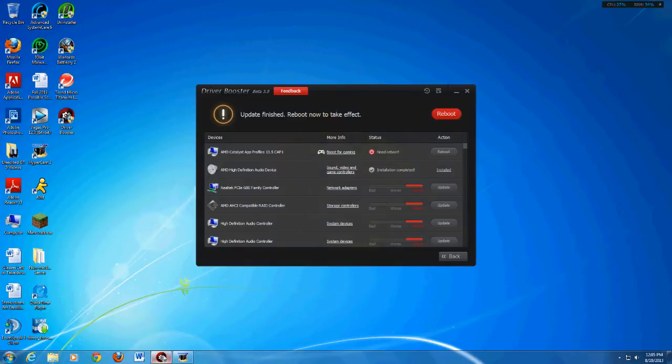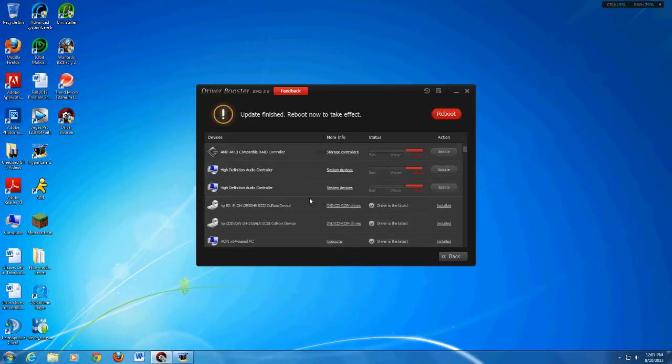So now the first thing that I have is when you install Driver Booster Beta 3.0, this is the interface that you're gonna get. So as you can tell, I already started using this application, and according to this application, I have some drivers to update.